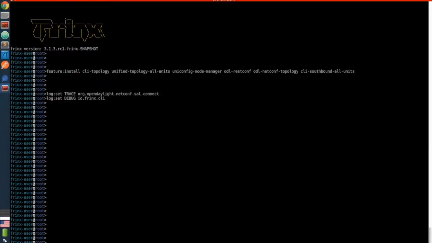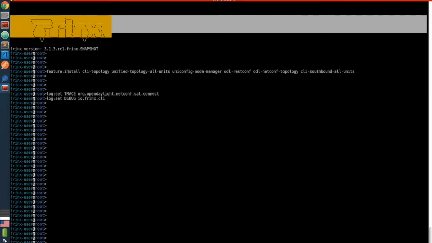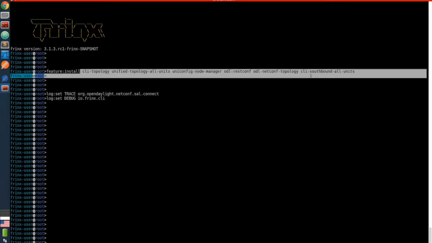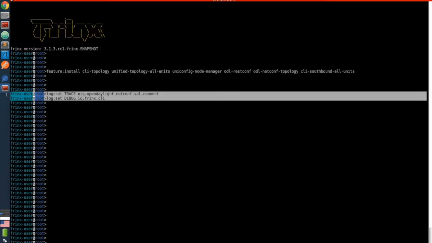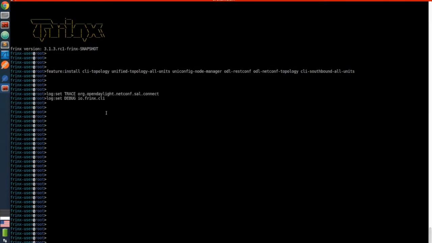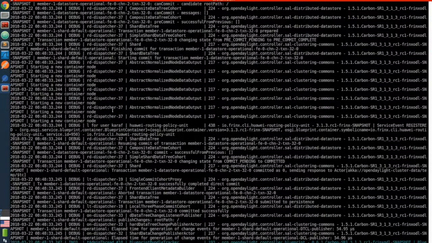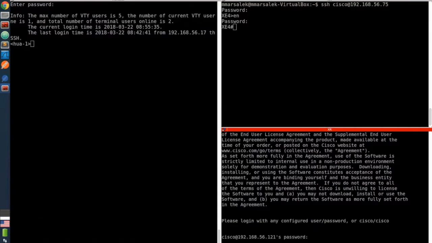Here you see FRINX ODL. We have to install a couple of features here: CLI, the CLI translation units, the UniConfig manager, etc. And then we'll also turn on logging. Well, that's all you have to do in the FRINX Carafe environment.